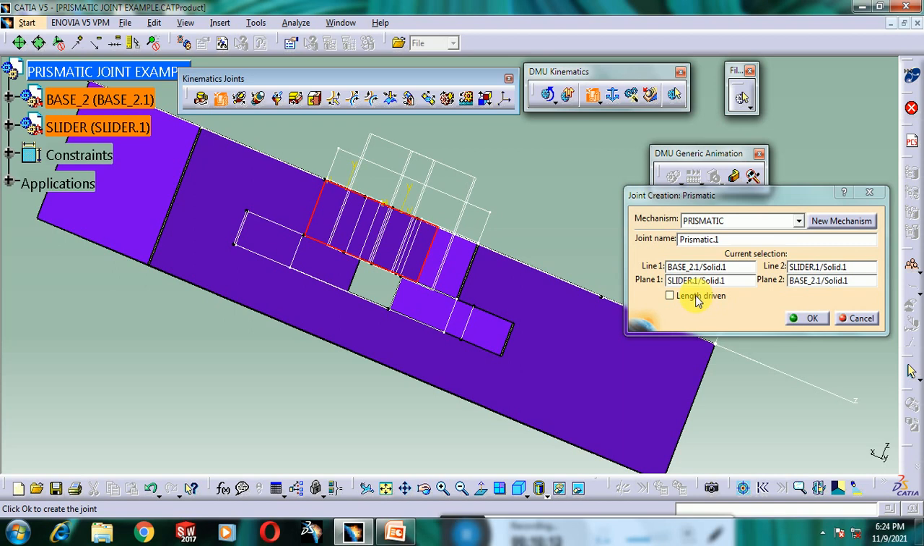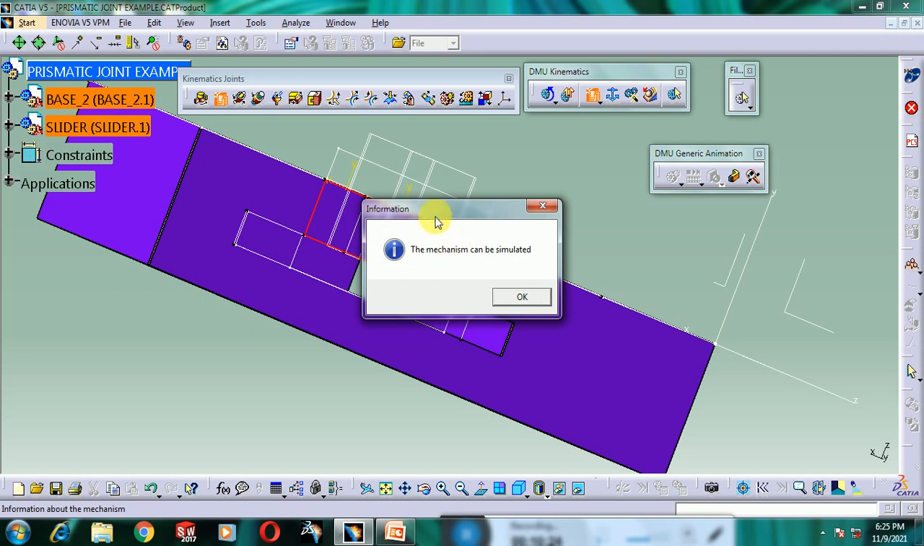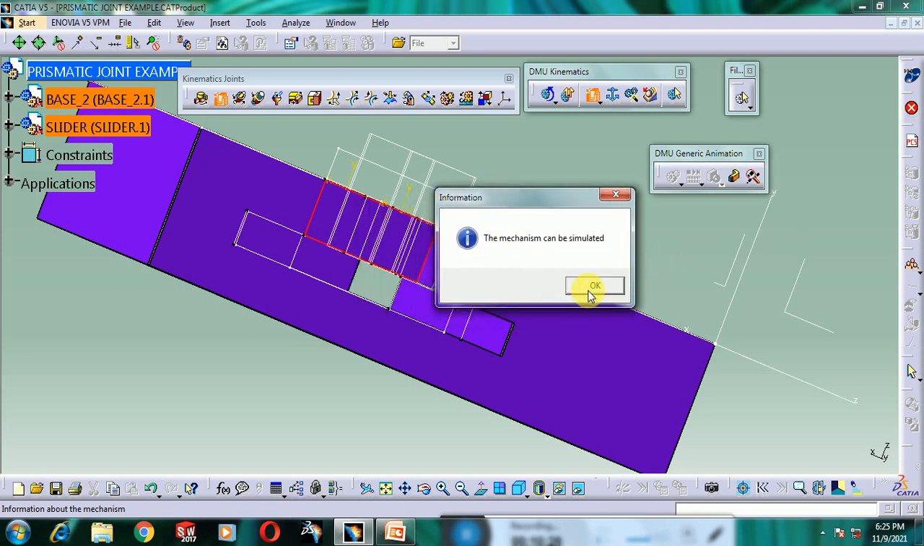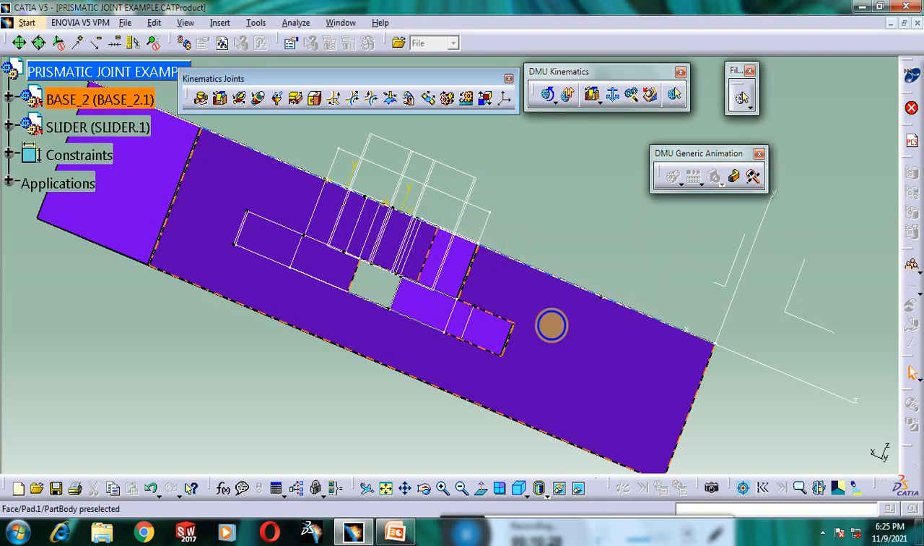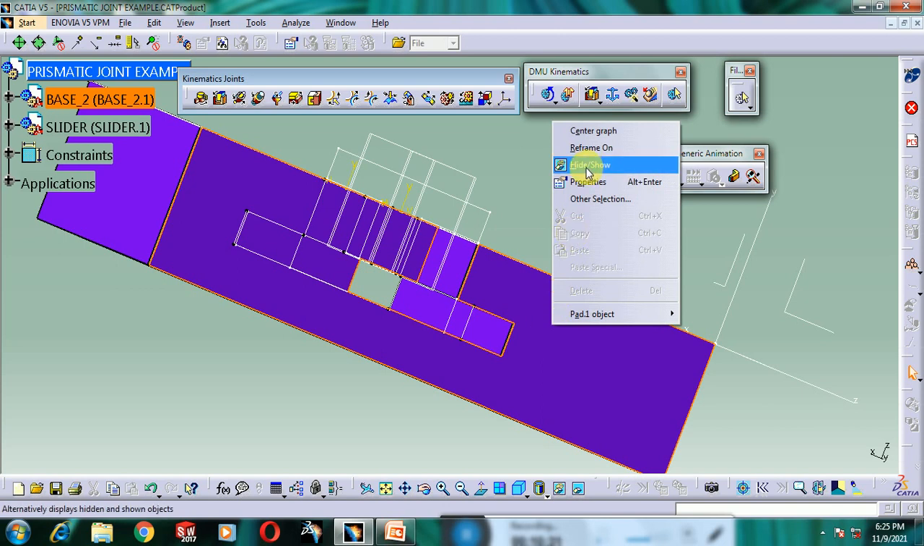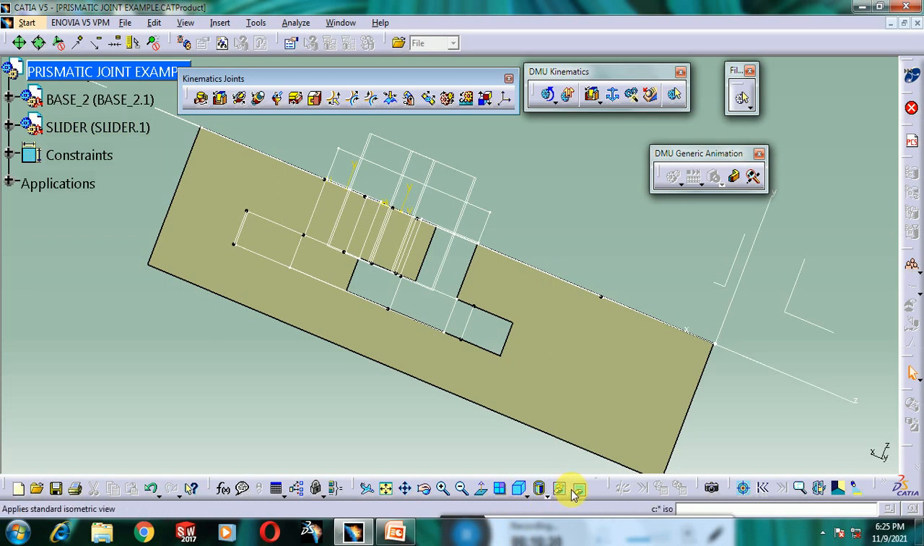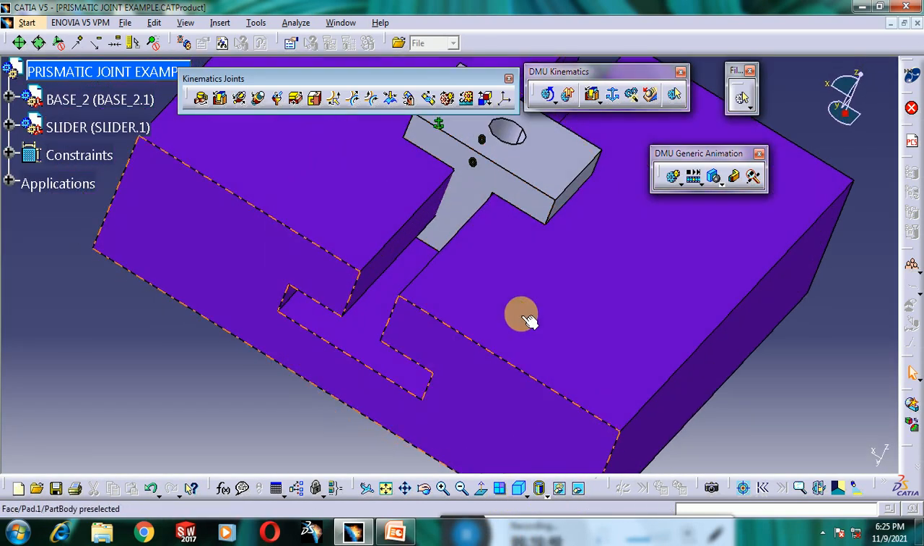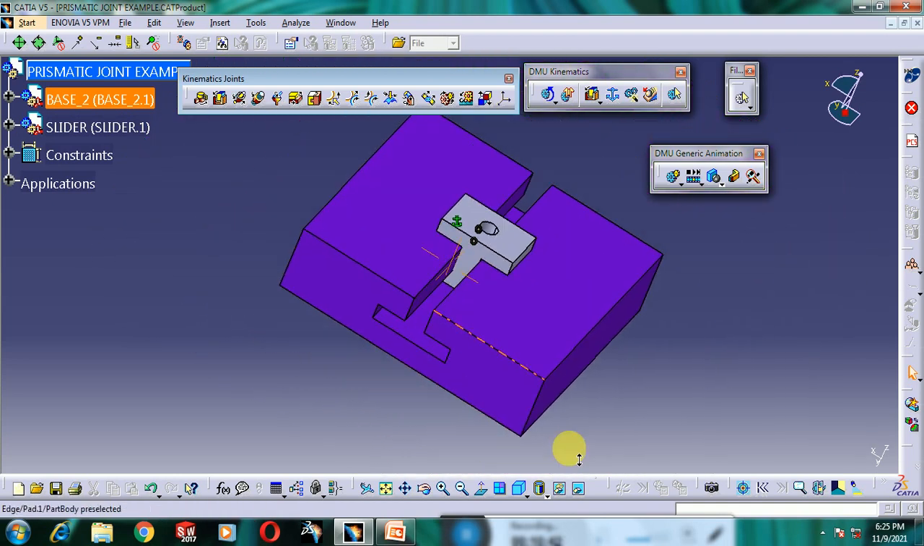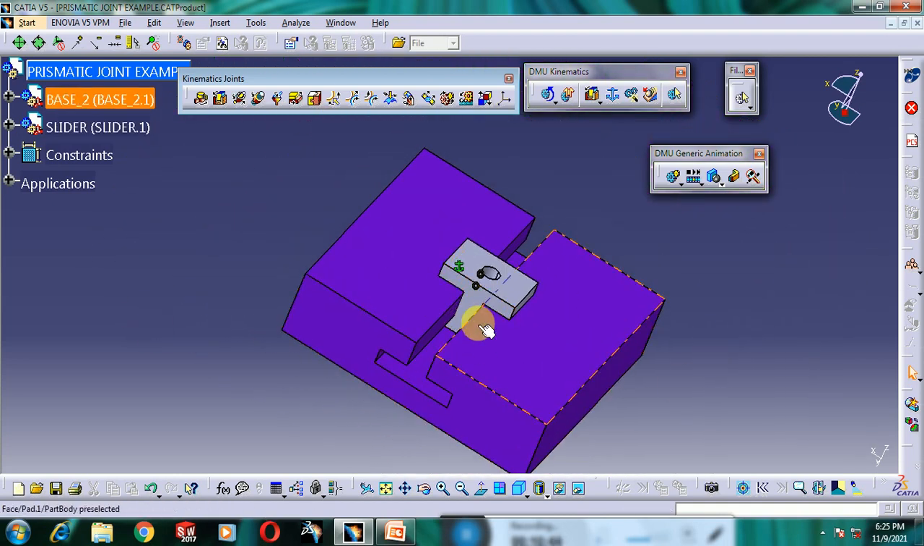I'll select the command as length driven, because it's a linear movement part. So I'll say OK. So the mechanism can be simulated. Now I'll make this part shown: right click and choose hide or show. Again I'll go and click on swap visible space. So now the part will be visible in the working space.